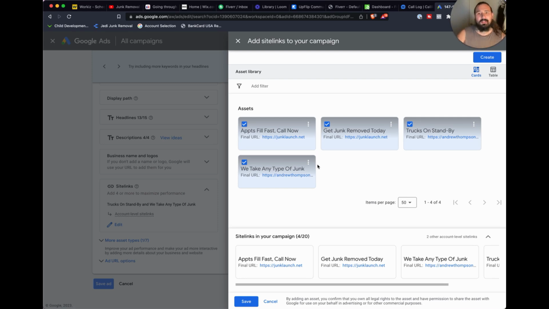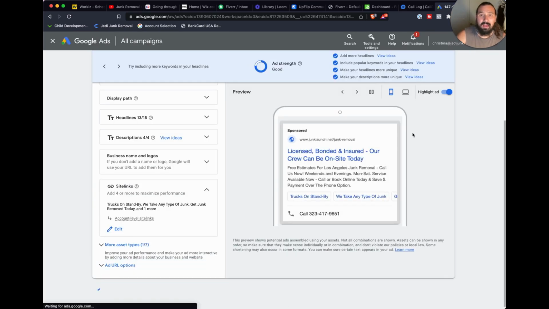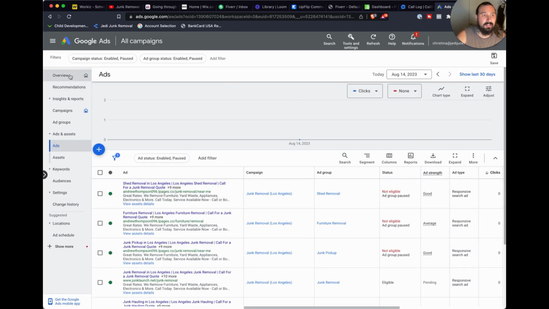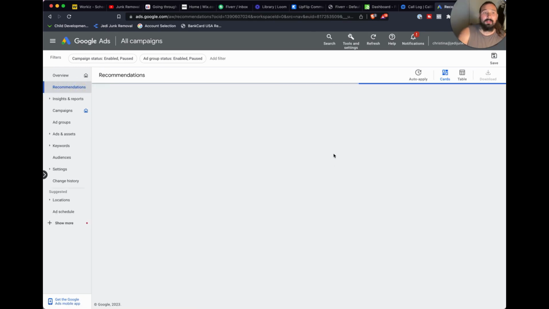So you want to make sure it's not just like trucks on standby. You'd still want it to be junk removal related, but maybe it shows some of your trucks waiting to pick up junk, and then appointments feel fast. Maybe there's a book now online or something like that. But let's go to save ad now. Okay, so now the site links are done. That is a good recommendation.